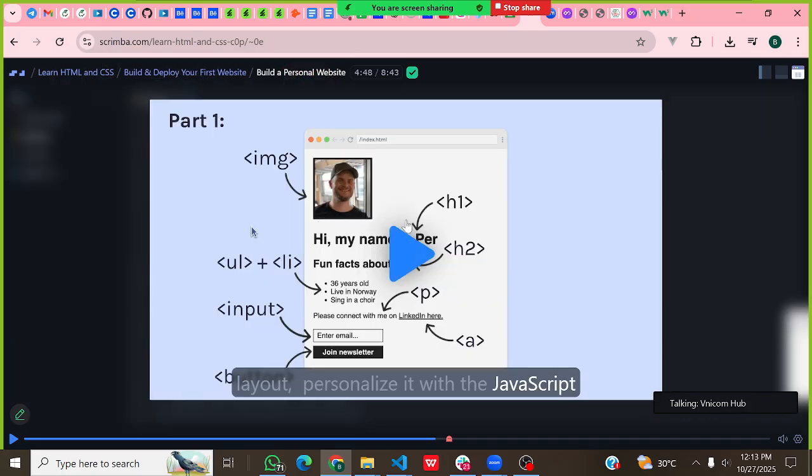Okay. So we have the image tag, the heading tags, H1, H2. This is the list tag, another list, you can say the bullet. This is the paragraph tag, so everything here is a paragraph. Then they enclose this LinkedIn here with an anchor tag.